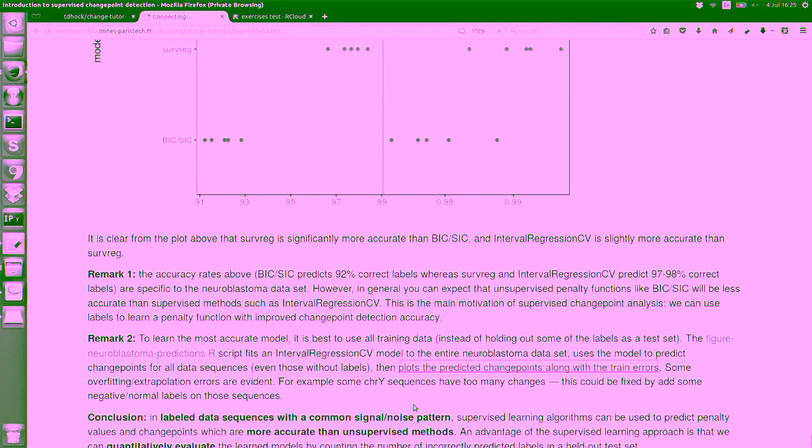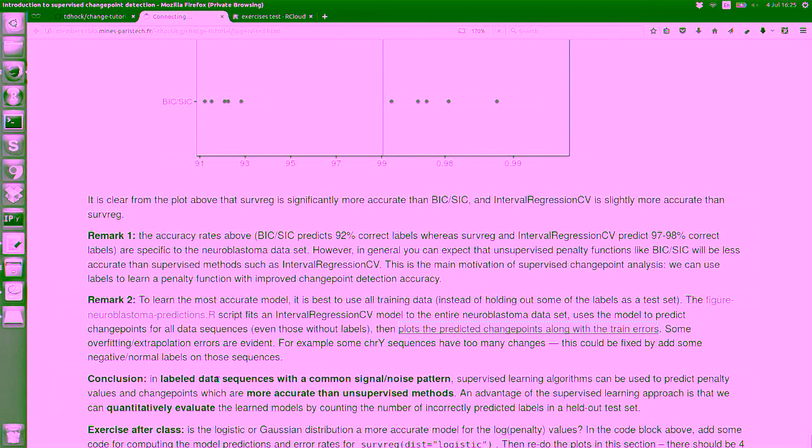Anyway, that's basically it. I hope I was able to convince you of the benefits of the supervised learning paradigm in change point detection. When we have labeled data sequences with a common signal noise pattern in the different data sets, we have some supervised learning algorithms now that can be used to learn a penalty function that is able to predict change points which are much more accurate than unsupervised methods. And the second main benefit of the supervised learning approach is that we can actually use these labels to quantitatively evaluate the accuracy of the different change point detection methods.